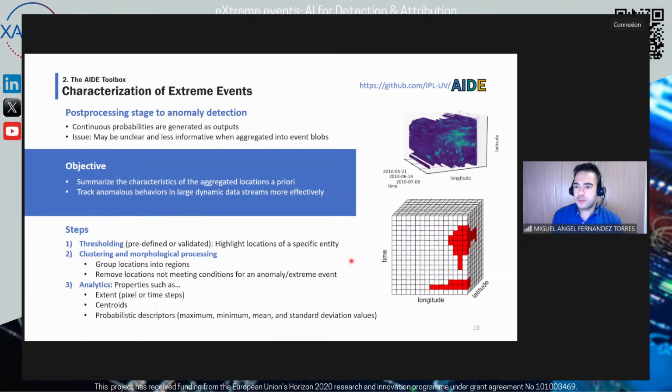Let me talk a little bit also about the characterization module in the toolbox. It's a module we have implemented for the detection task, and it constitutes a post-processing stage to anomaly detection. Here on the right side of the figure, we have an example of drought detection through time, in different spatial maps. And what the toolbox is going to provide is continuous probabilities generated at this output. Given these continuous probabilities, for the analysis of events, we are probably more interested in highlighting blobs or event blobs, regions at which the event has happened.